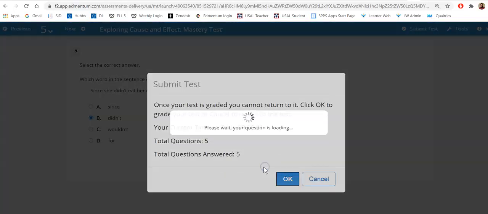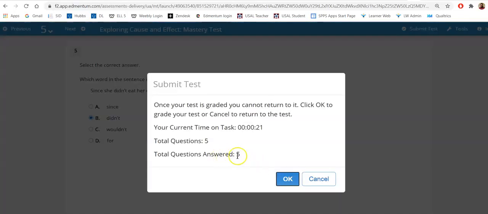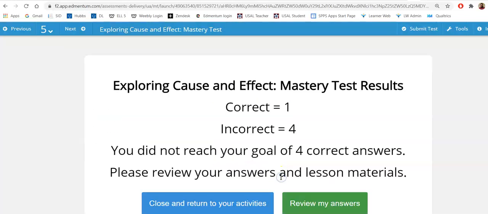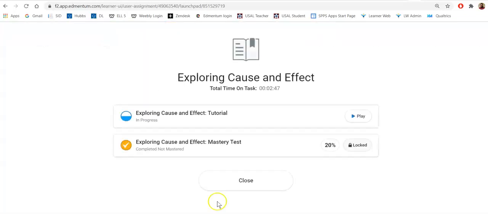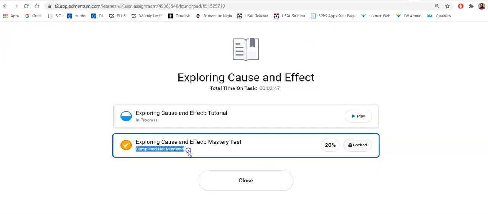Okay, I answered 5 questions. Click OK. I got 1 correct and 4 incorrect. I did not reach my goal. Please review your answers. Okay, so I'm going to close and return to my activities. Now you can see my test is locked, and it's yellow, which means I completed it, but I didn't master it. I didn't pass.